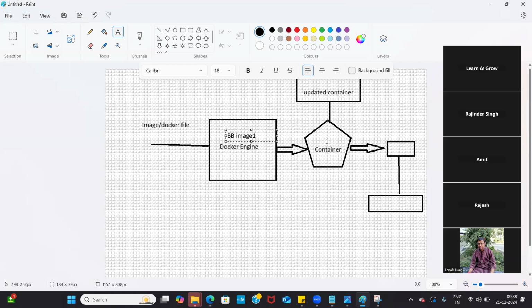Now with that container, after adding a few features, we will create an image. So say that is your BusyBox image 2. Amit, tell me why you make it BusyBox image 2?